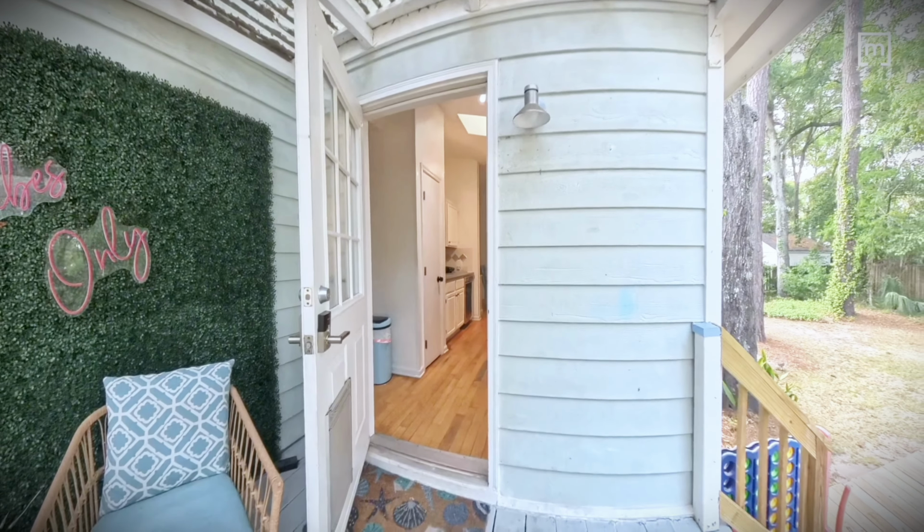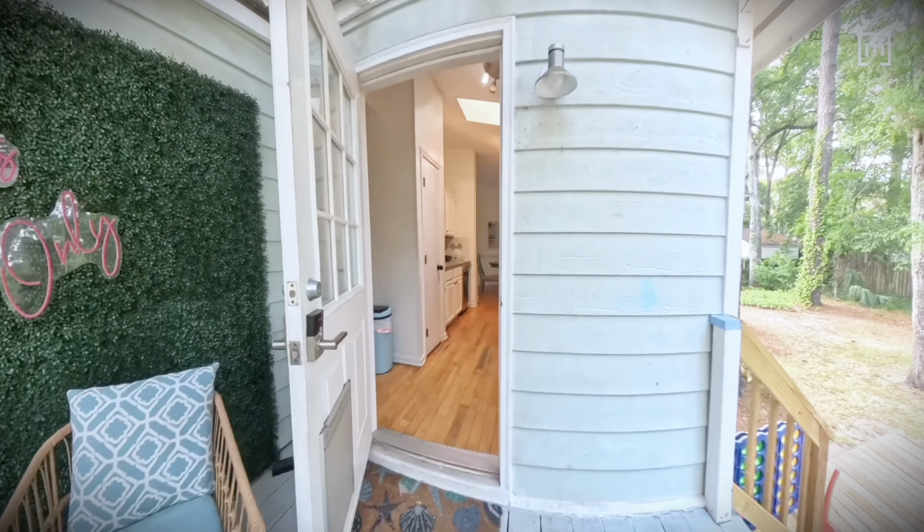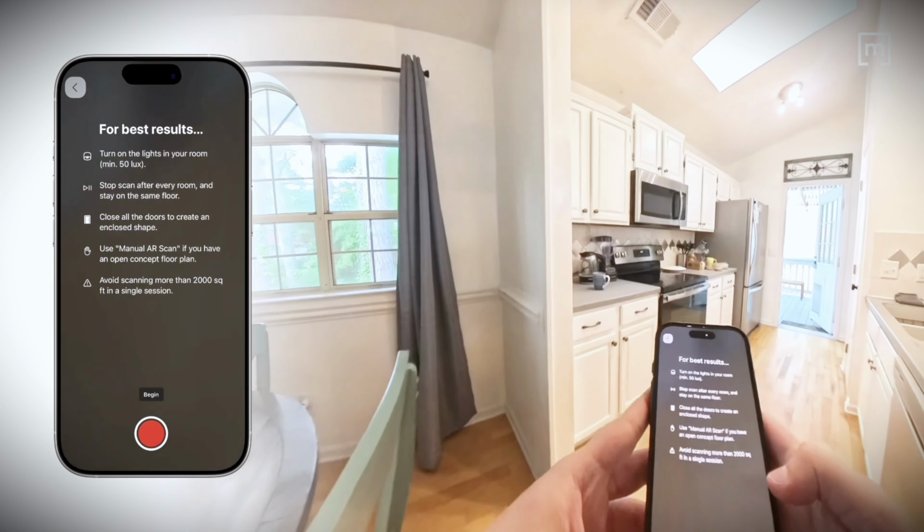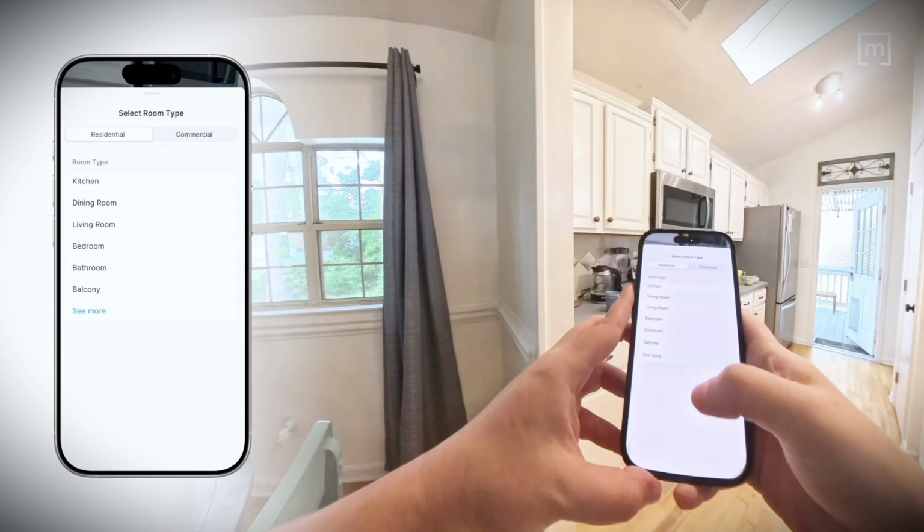If you have a property with a complex layout or a challenging space to document, such as an open concept area where the kitchen and living room are connected, you can start like this. LiDAR auto scan will capture the main elements of the room, including the furniture and appliances if you want.